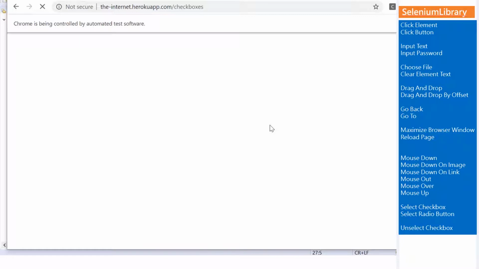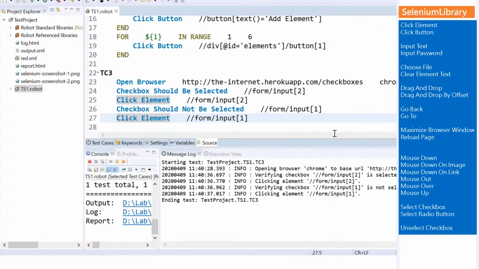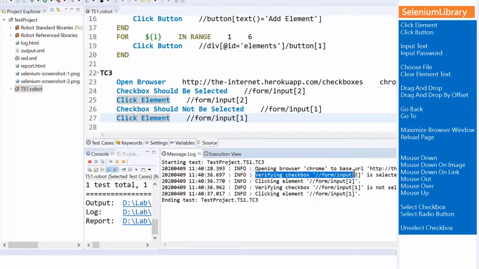So by default 1 was unchecked and 2 was checked, and after execution 1 is checked and second one is unchecked, right? We could not observe the intermediate stages because it is very fast. We can check in the logs what has actually happened. So it verified both the checkboxes and it also clicked on these two, right? So I hope this is clear to you, and we move on to the next topic.